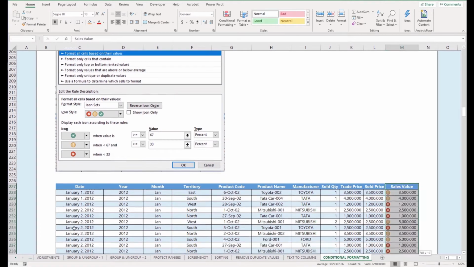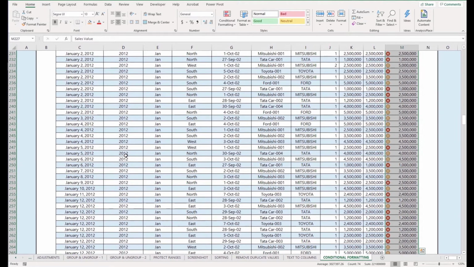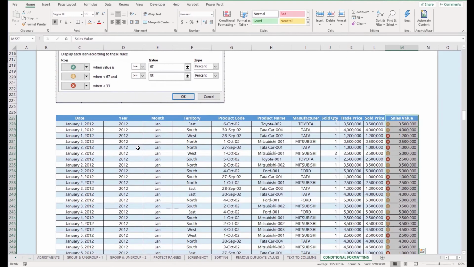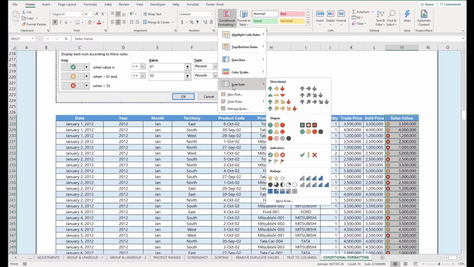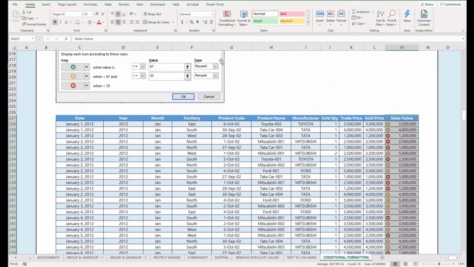So what I'm going to do first is I'm going to highlight the entire sales value column here. And again, I'm going to go to the top navigation pane. I'm going to click on Home. Then I'm going to click on Conditional Formatting. And if I click on Icon Sets, I'm going to choose the indicators here for check mark, exclamation mark, and the X. Now, those are applied.